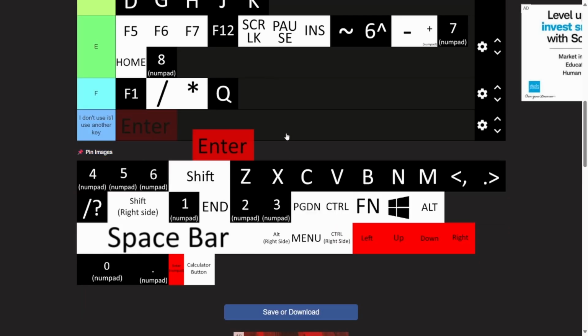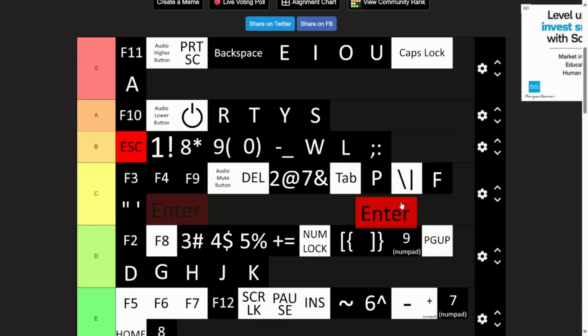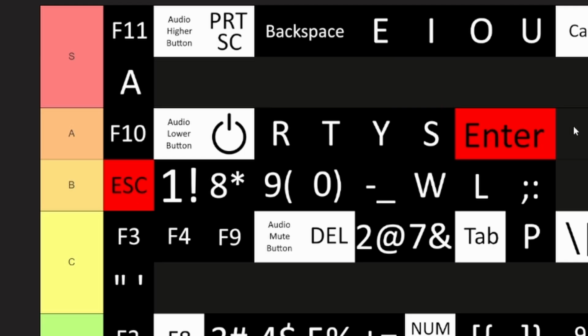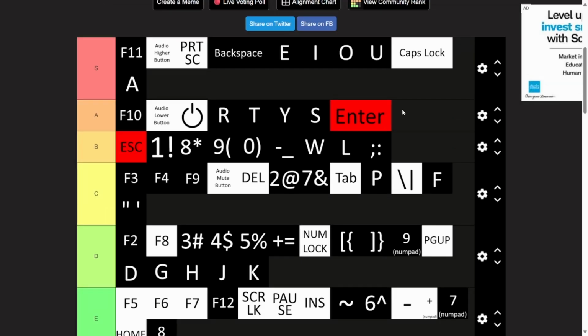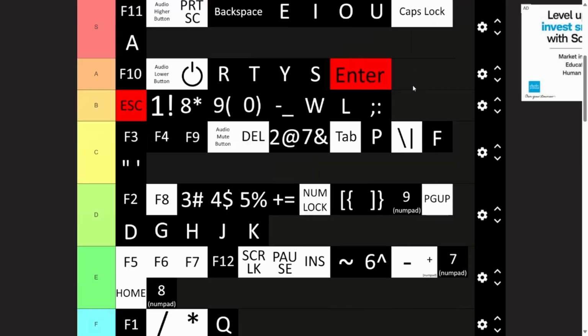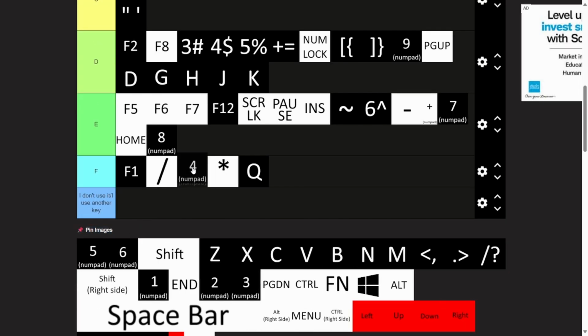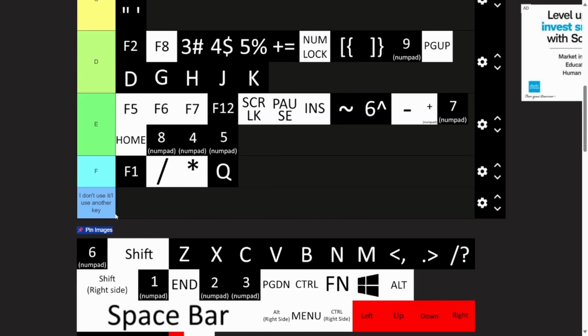Enter. Now this might be a bit controversial for me, but I don't really use enter all that much. But it is definitely very important. I'm not going to put it in S tier, I think that's a little bit much. I'm just going to put it in A tier. I know some people are going to be mad about that, but I'm going to be honest, enter, it's not on the same level as stuff like backspace. You don't use it that often, okay? It's fine. And we got more numpad keys, no one cares about these. I'm going to put these in E tier.